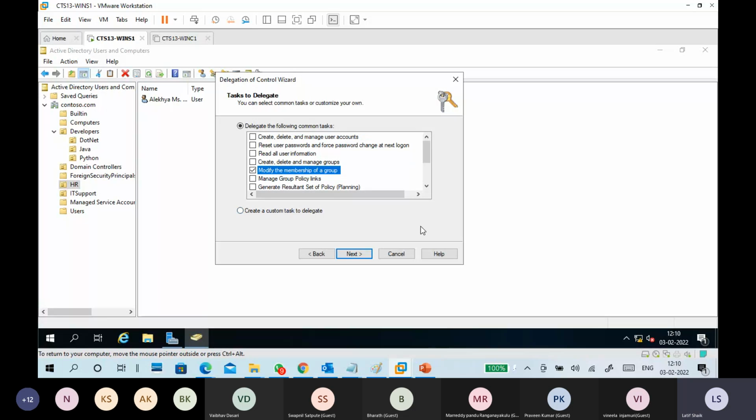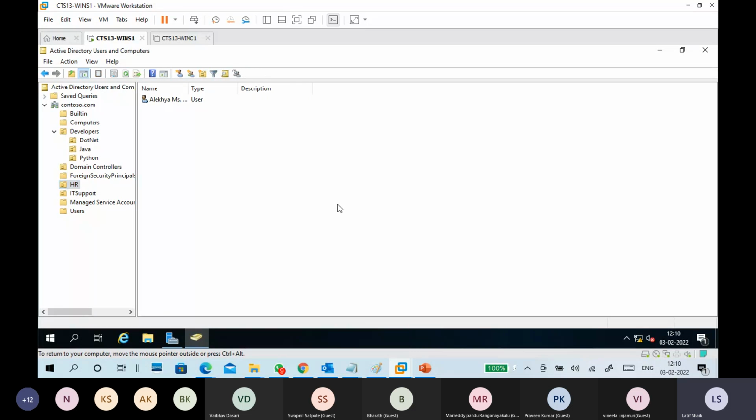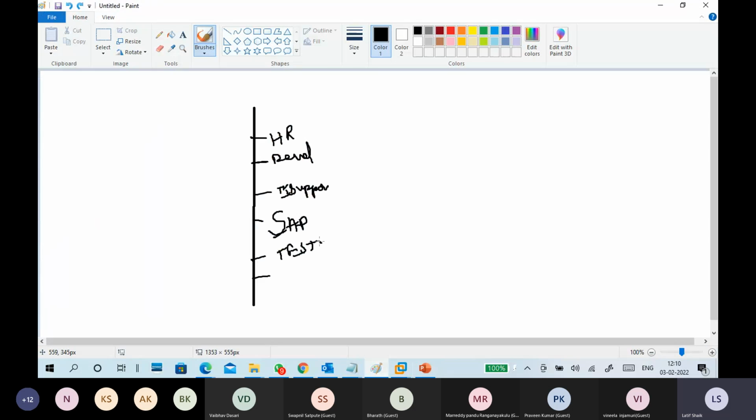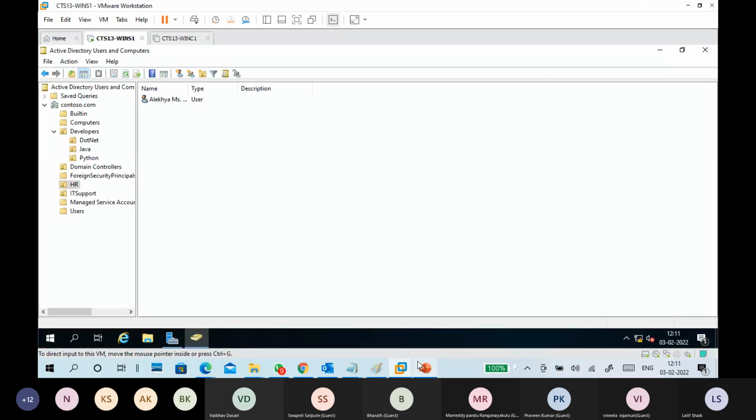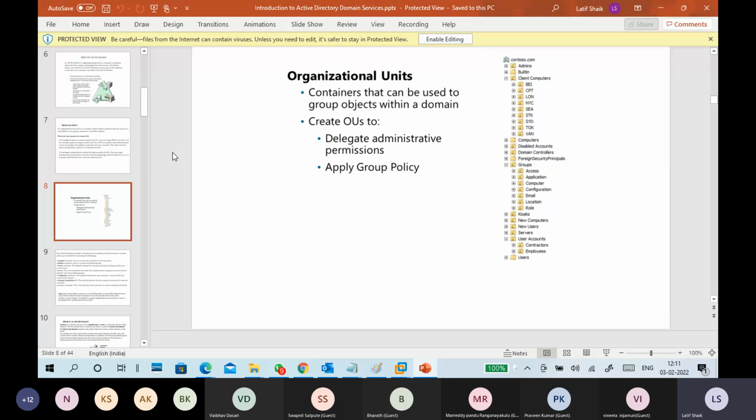So like that. I'm putting cancel, I'm not doing anything. That is called delegation control. Delegation control means giving rights on a particular OU to a user, so the user can do certain tasks based on the user rights, like creating other users, deleting users, resetting passwords. You can give delegation control. So that is OU, organizational unit.